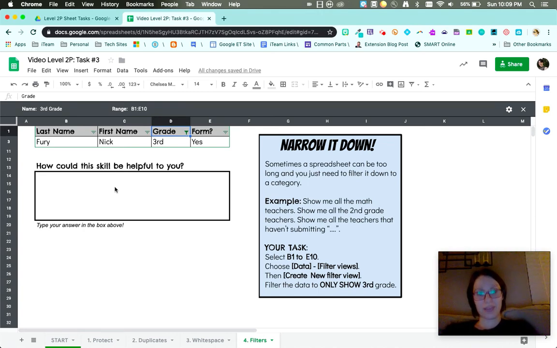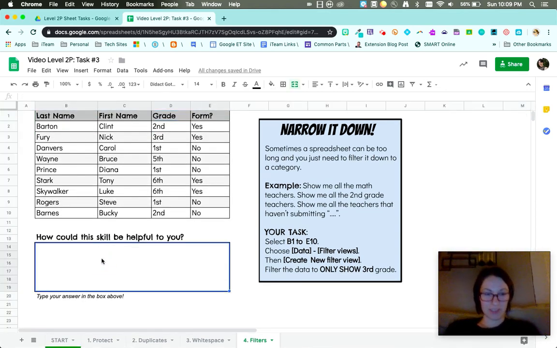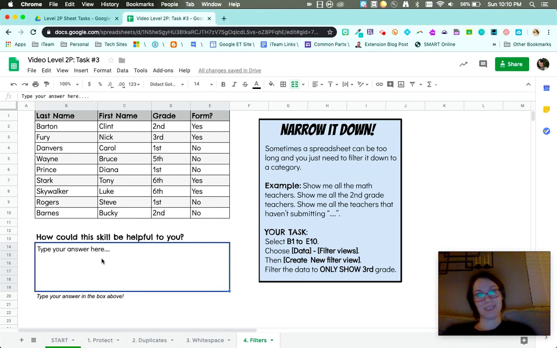It can work faster than when you sort. Sorting can take some time. But not too bad. And don't forget to fill out how the skills can be useful. So type your answer here. So be sure you fill that out in order to receive credit, and then be sure to hit the submit assignment button in Schoology. Feel free to add comments if you ever are stuck on something, especially a task.